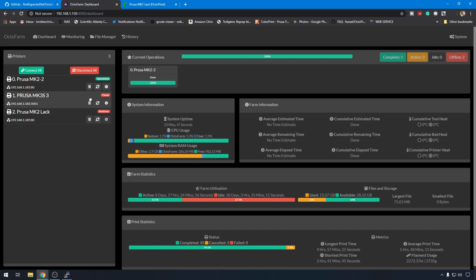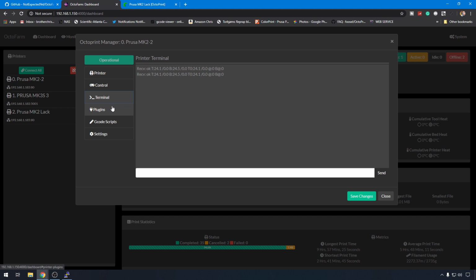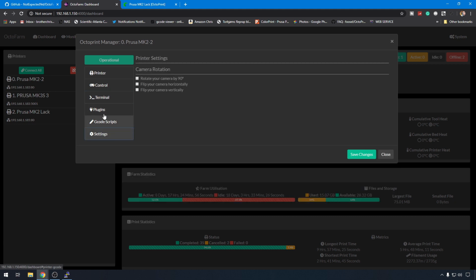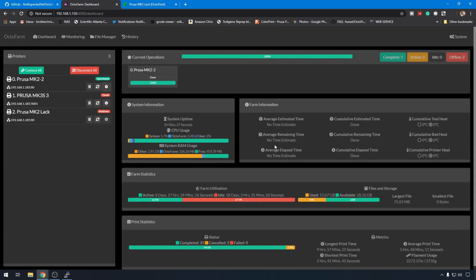My printers are in various states, but you should be able to see your name. And then if you click on each one of the printers, if you hit Settings, you should be able to control it, use the terminal, change your settings if you'd like. A lot of useful stuff in here, and you can just go to OctoFarm to control it. You don't have to go to each Pi. Really handy stuff. So this is the dashboard view.